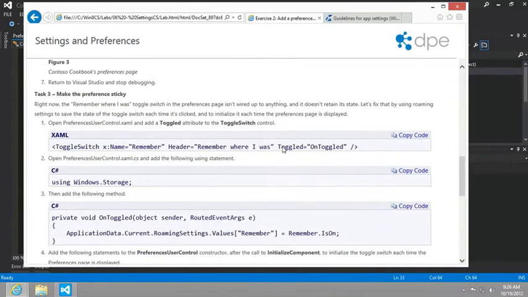All right, and so now we want to make the preference sticky. The first thing that it wants us to do is to add an event called the Toggled event, and when OnToggled is clicked, we're going to save the setting, whatever this remember toggle switch is set to, in something called ApplicationData.Current.RoamingSettings, and then the dictionary key of remember will be set to this value. Okay.